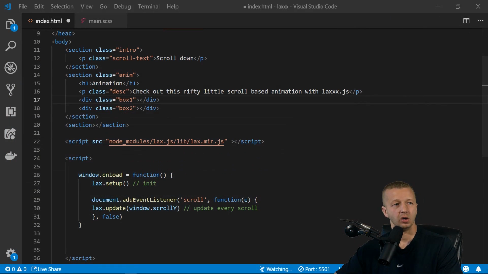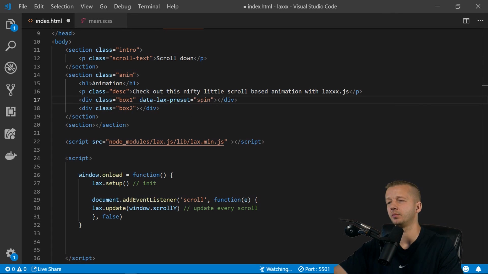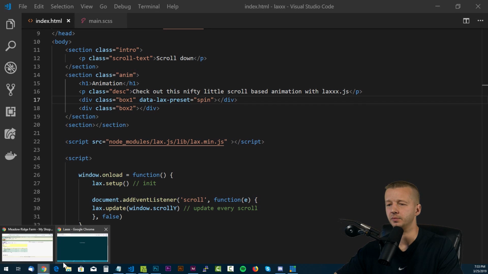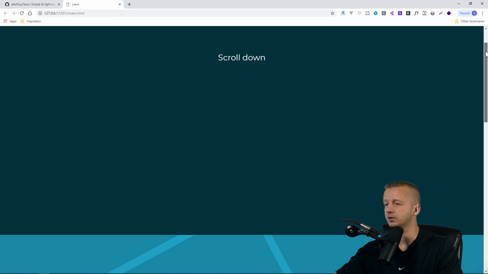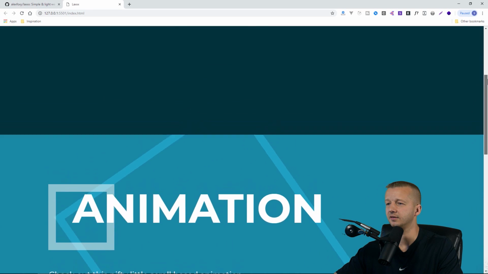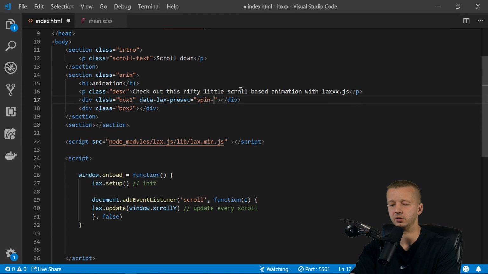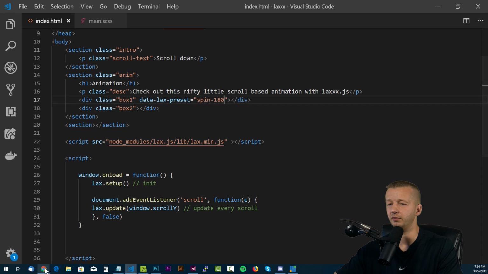All right. So what we could do is we'll say we're going to use a preset. So we define data-Laxxx-preset, and let's add a spin here. That was one of the presets. All right. So we can see now that it just spins. And if we go back to the documentation, there is a value. So the way we specify our own strength other than the default is to put a hyphen. And I'll just put 180, or the value that we can put in.